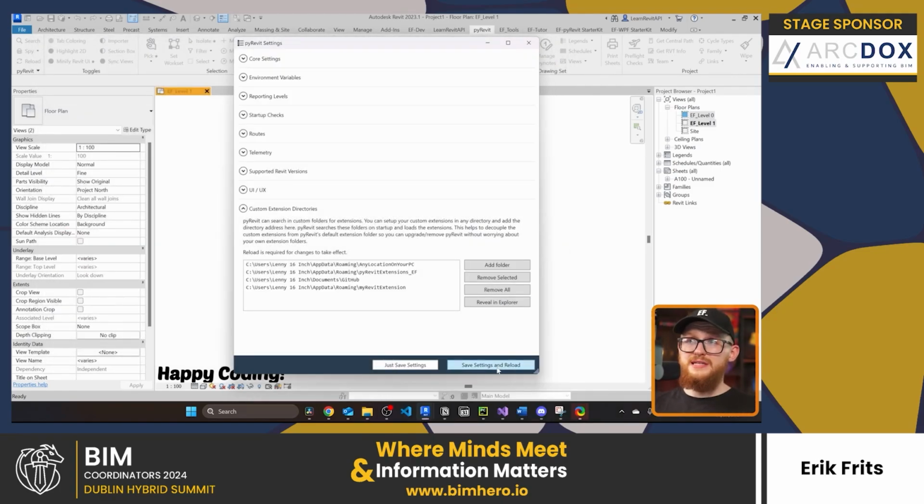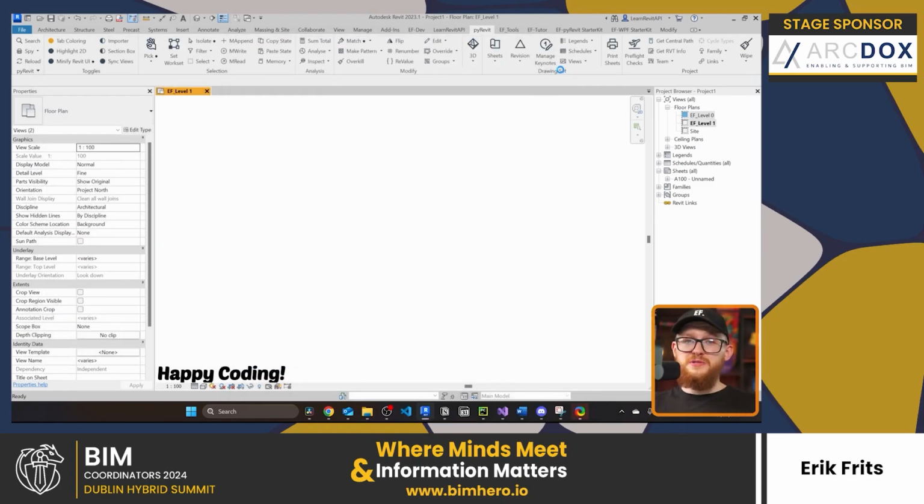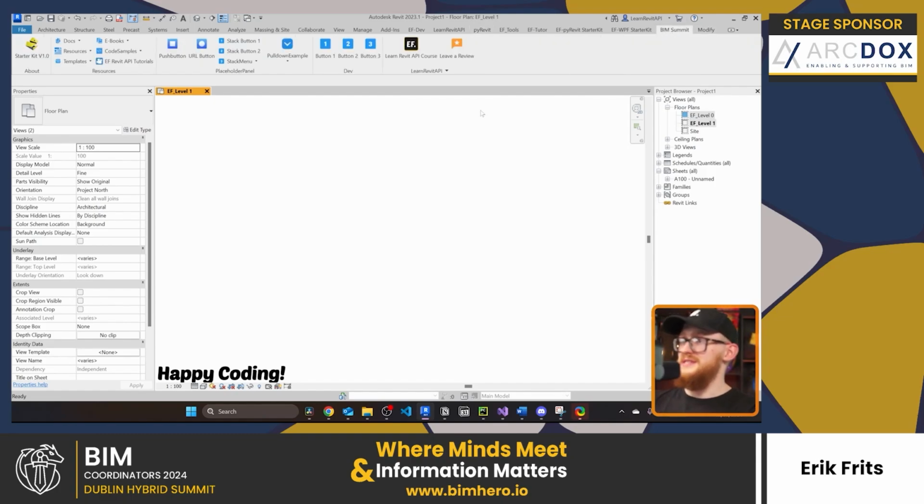And now I'm going to click on save settings and reload, and you're supposed to see a new extension appear in Revit. And it's going to have the name of whatever you called your .tab folder. In my case, I called it BIM Summit, so right here I can see this extension. And we've just created this folder structure with all these tools, and it was very simple.